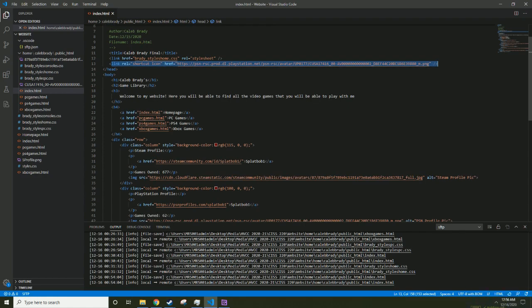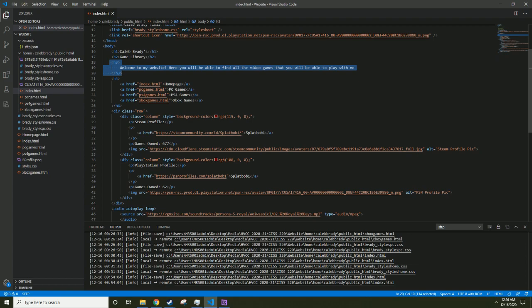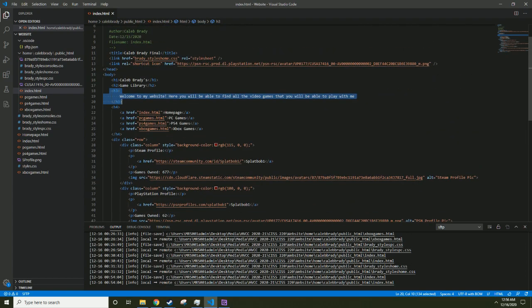So then we move on to the body. I use a lot of headers just as like normal different types of text. I found that a lot easier than doing divs with different classes or paragraphs with different classes or stuff like that, because I have a lot of different stylized text on the site.